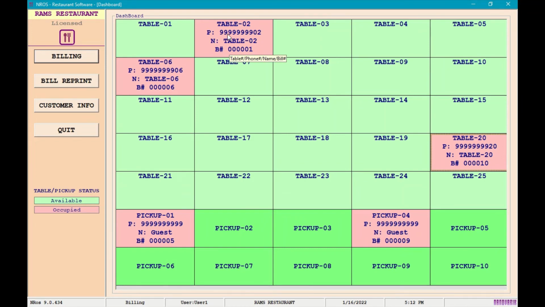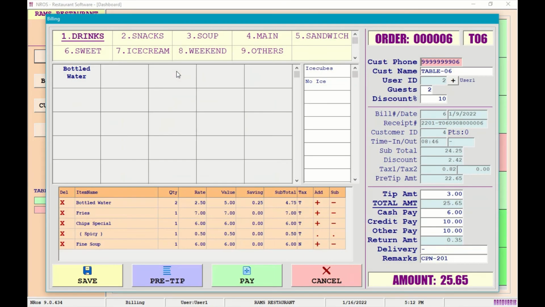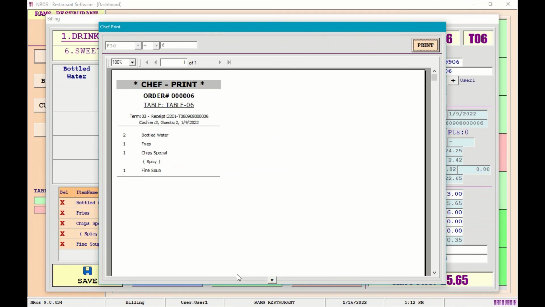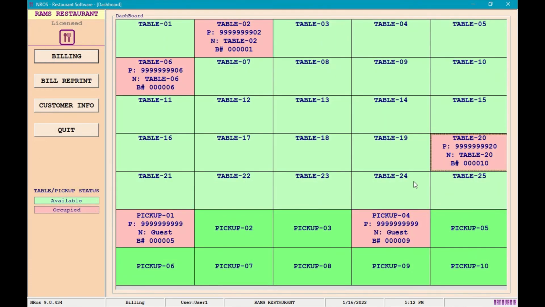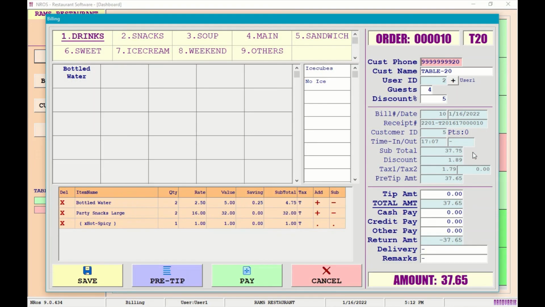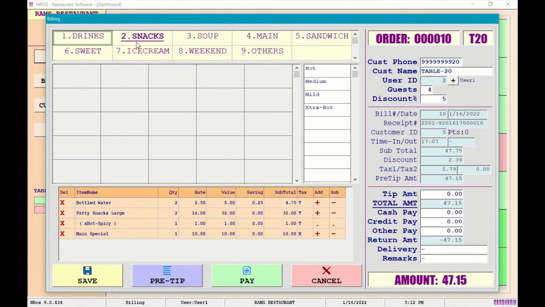Say for example I click on this particular table. For now I will exit it, save it and close it. Now I'll be back with table 20. I need to add one more item. So all I am going to do is click on this particular table. We have ordered these 3 things. Let me add a soup or a main dish. Okay, main special, and we'll just leave it as it is.